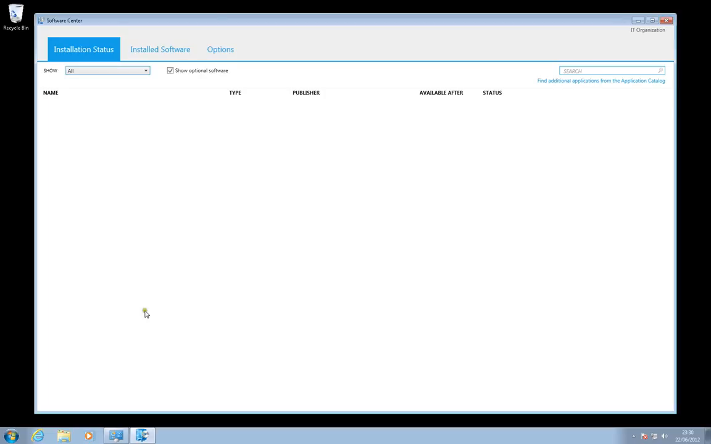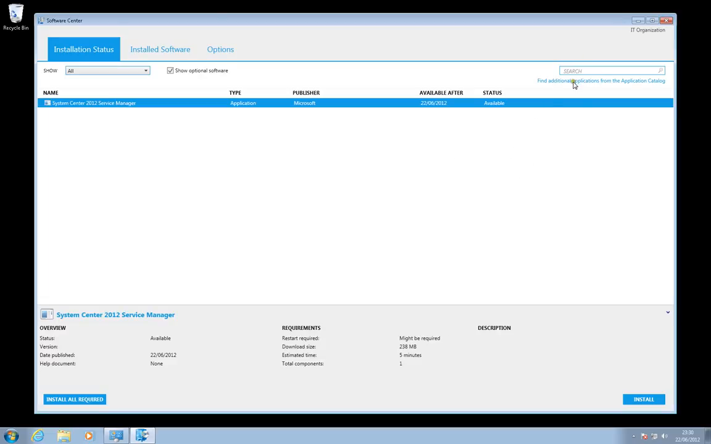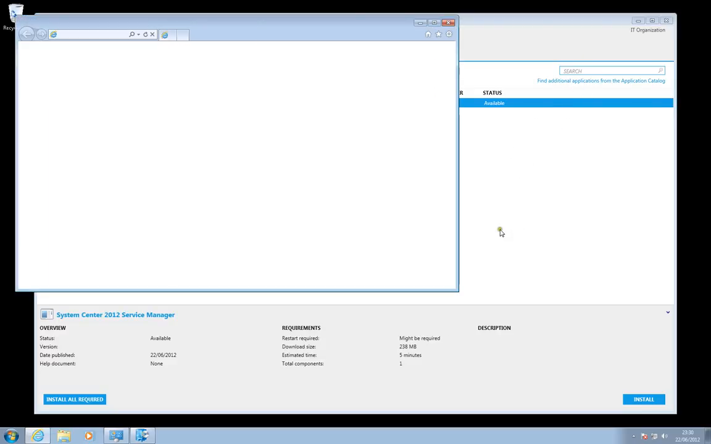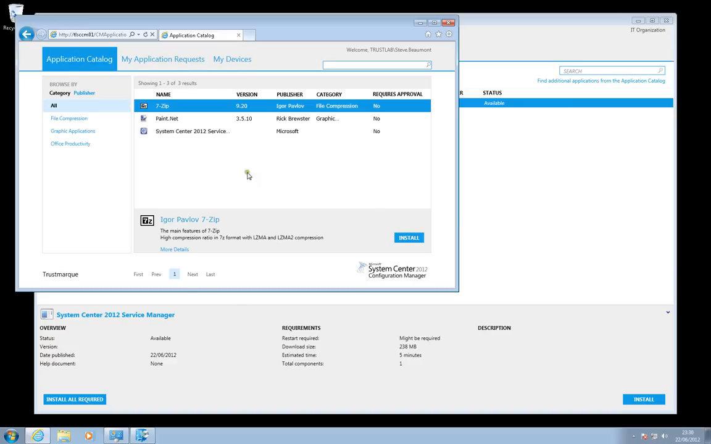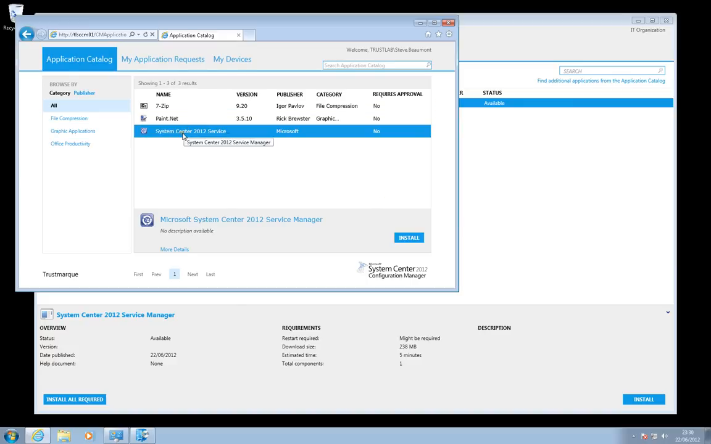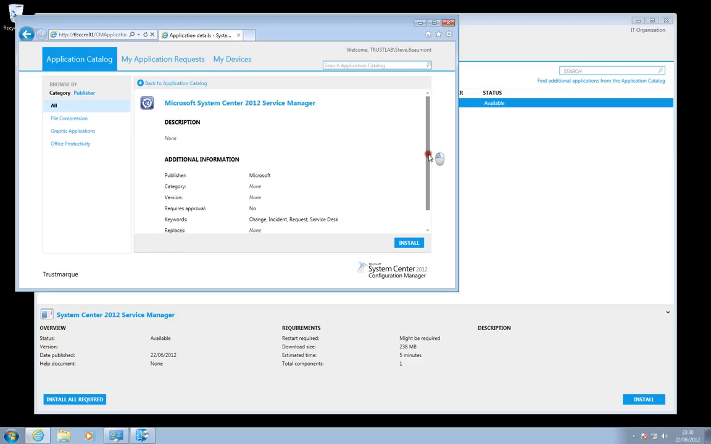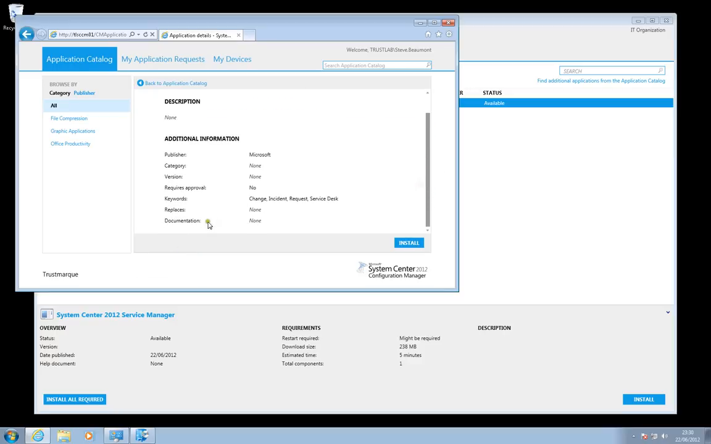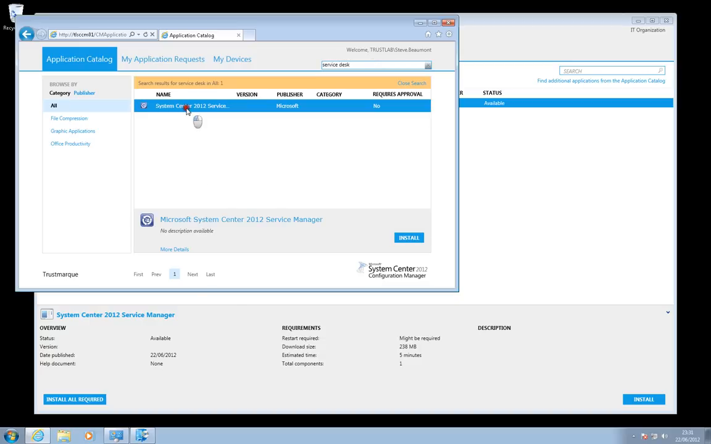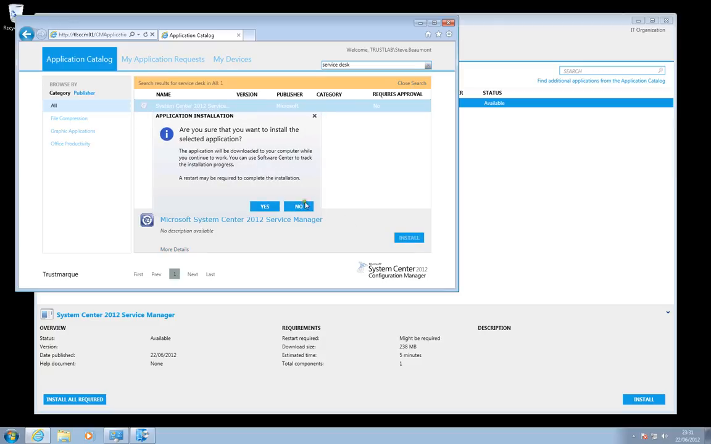So if I have a look within my application catalog, I now see that I've got System Center 2012 Service Manager Console available. If I'd put more details into the actual package, I could have in there things like links to the documentation for it. I can see my keywords, so I should be able to search for things like service desk and still find it. Click my install.